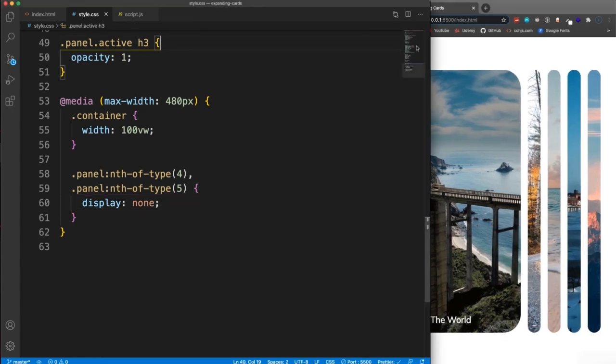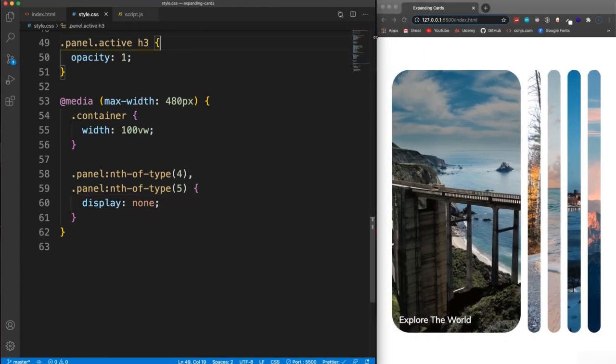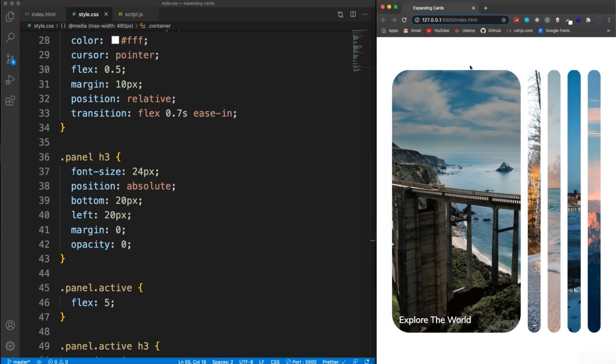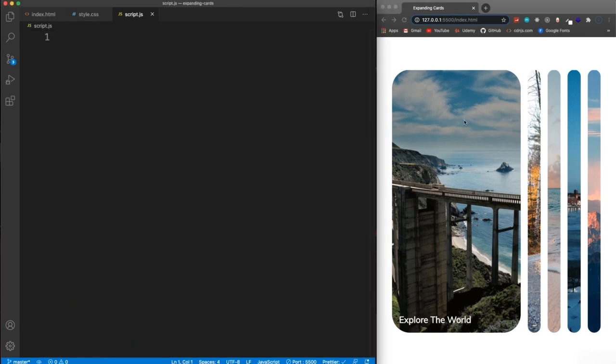I'm just going to make this a little bigger. So that should do it for the CSS. Now, obviously, we want the functionality where we click on one of these and it expands and the other one gets smaller and we can see whichever one is active. So for that, we need JavaScript. So that's what we're going to do in the next video.